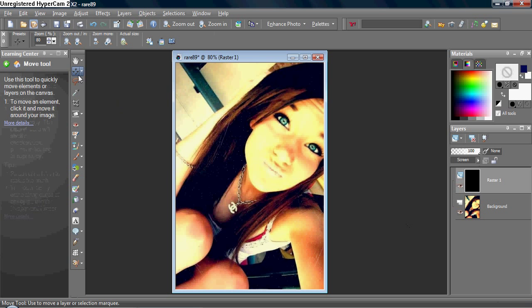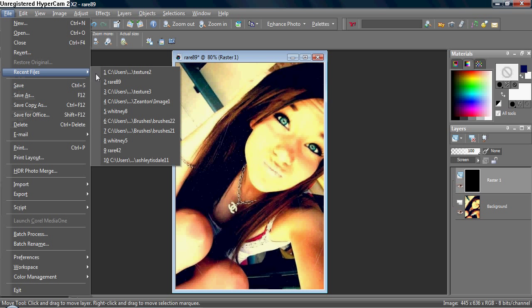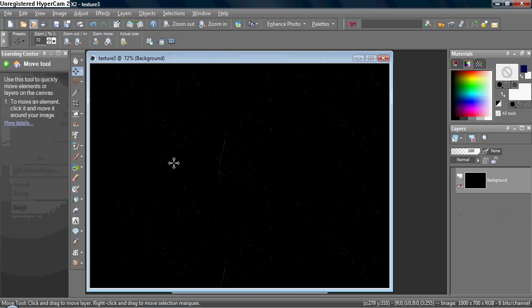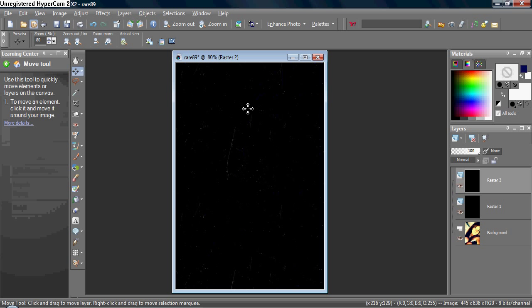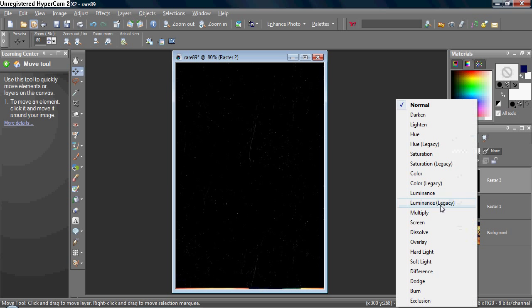And you can add more than one texture. So I'm gonna add one more. Copy. Paste. And I'm just gonna move it. Okay. I'm going to set it to screen. And there you go.